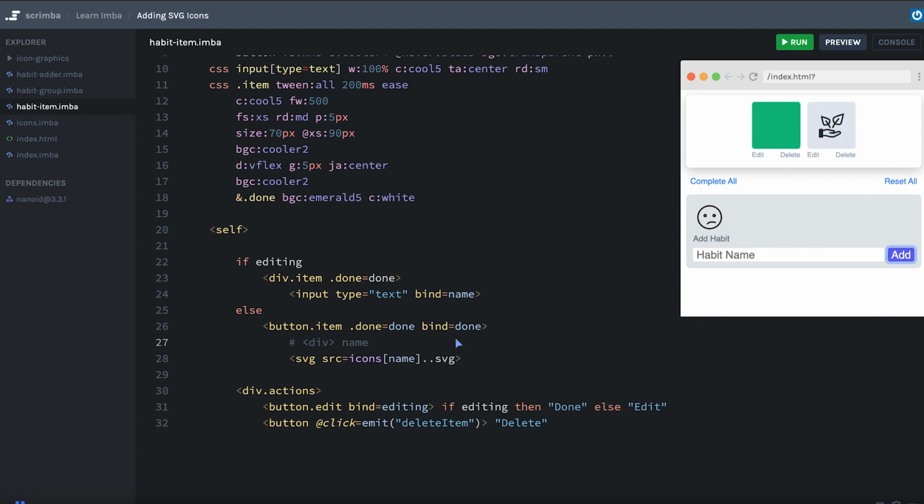So now that we have some basic familiarity of how this icons file that I've provided you with a list of all the icons works, and how SVGs can be used in Imba, we're ready to move on to the next lesson where we'll start to build out the actual UI to allow you to pick icons and have the habits be icons instead of text. It's going to make this app a lot more fun.